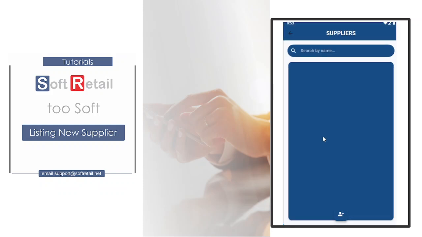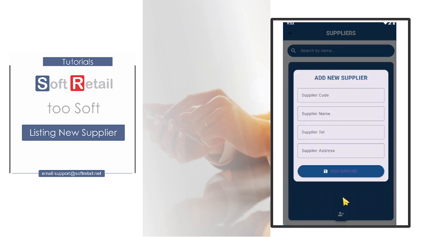Once you have entered your access code, this blue screen will appear. Next, tap the add icon, this one. A supplier registration form will open, allowing you to enter your supplier's details. Let's begin with the first field, supplier code. The supplier code can be any code of your choice. However, it is recommended that you use a logical numbering sequence to keep your supplier records organized.